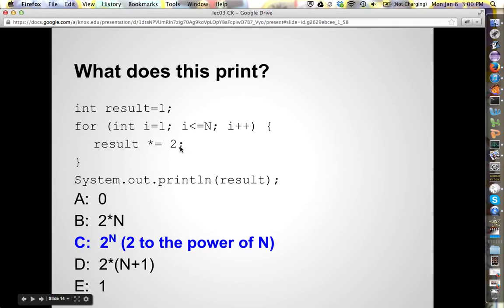Okay, so result is now 2. We add 1 to I, I is now 2. 2 is less than or equal to 3. So result times equals 2. Result's now 4, because previously it was 2, and 2 times 2 is 4. Add 1 to I, I is now 3. 3 is less than or equal to 3. So result times equals 2. So result was 4, 4 times 2 is 8. Result is now 8. Add 1 to I, I is now 4.